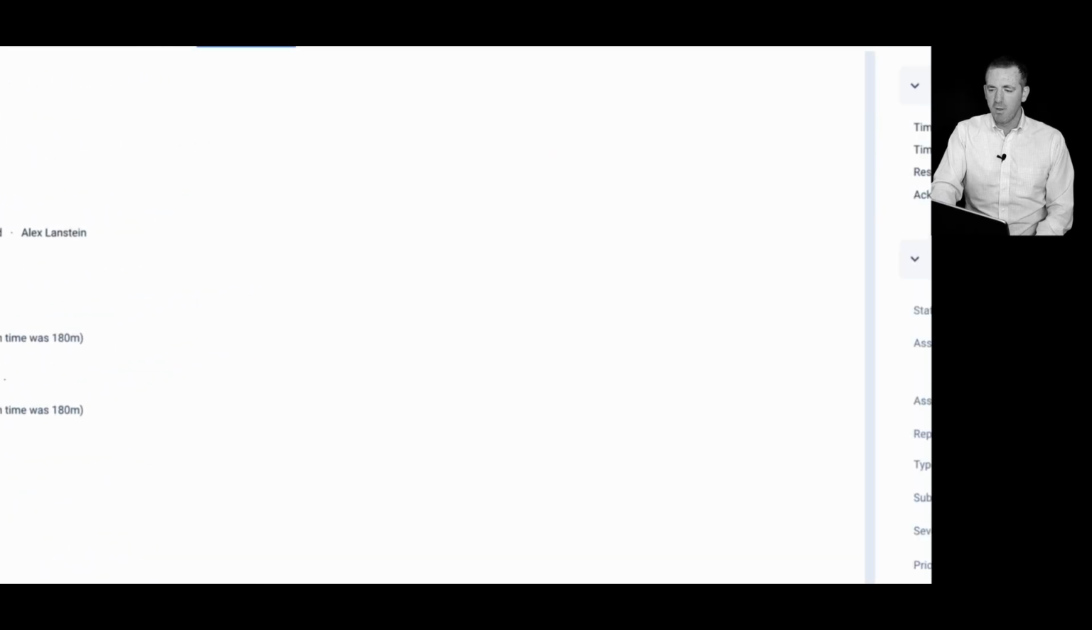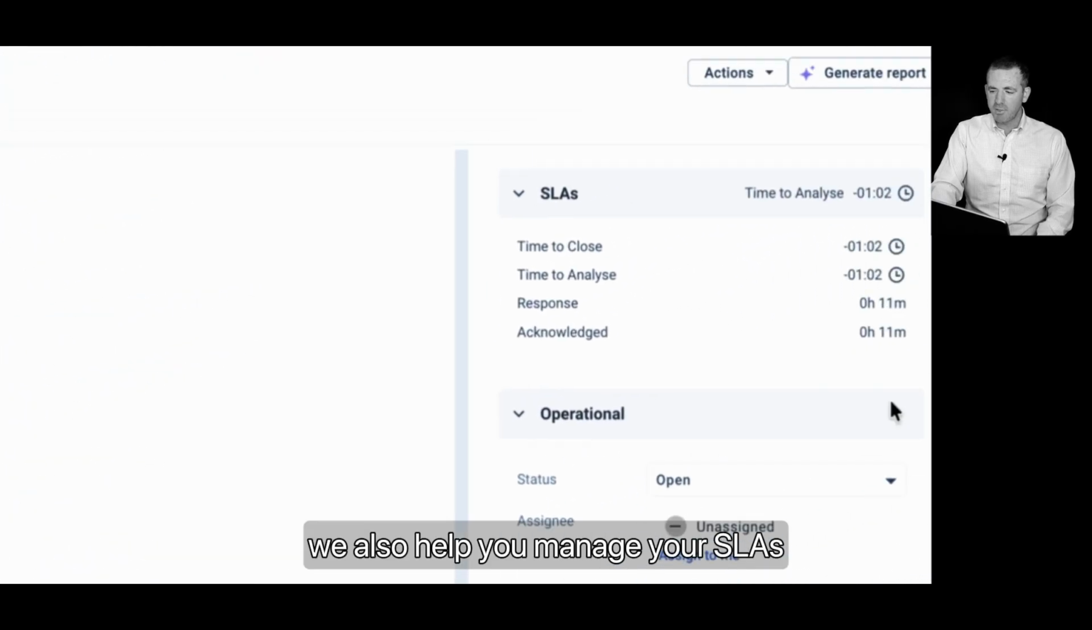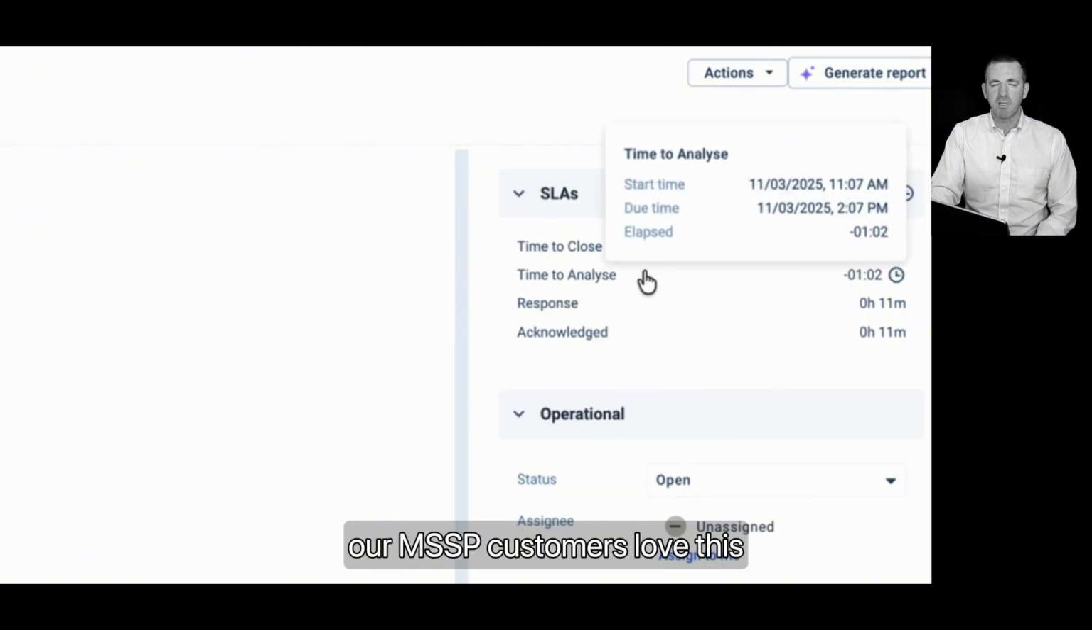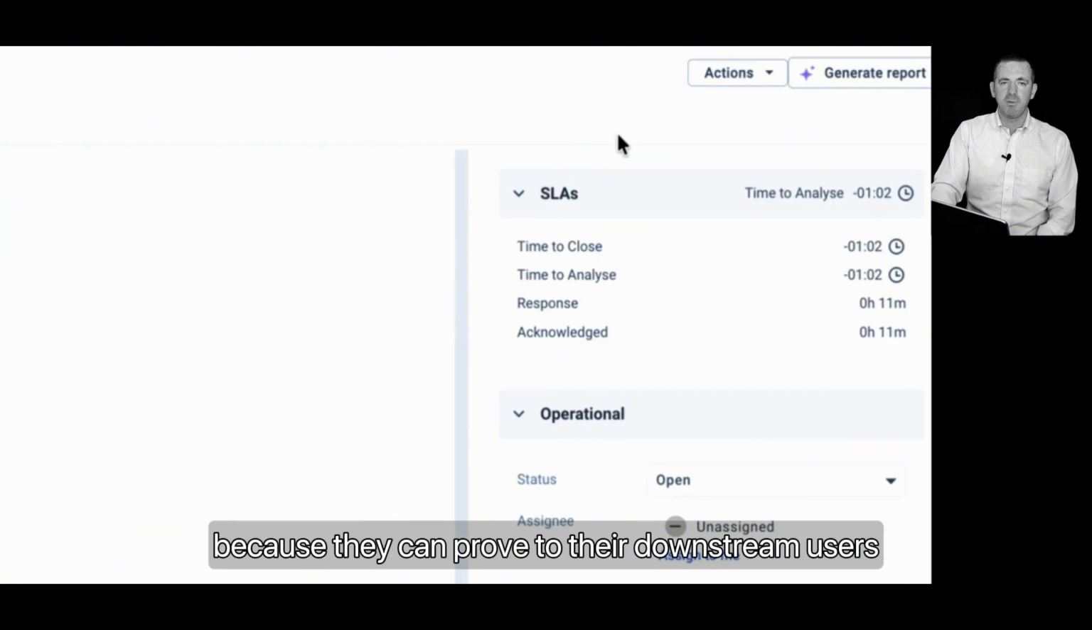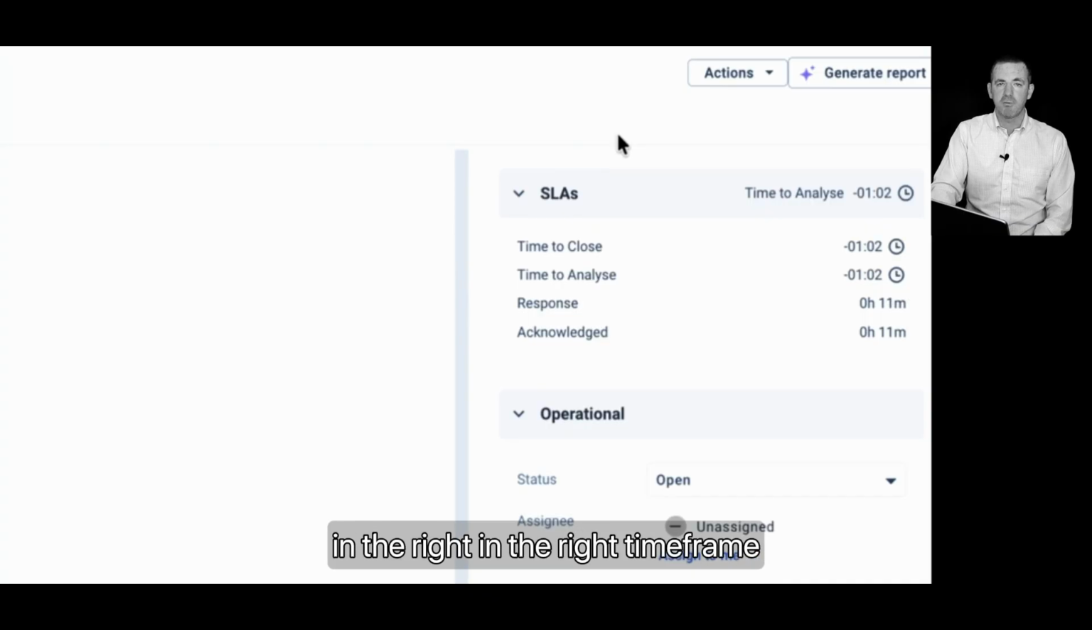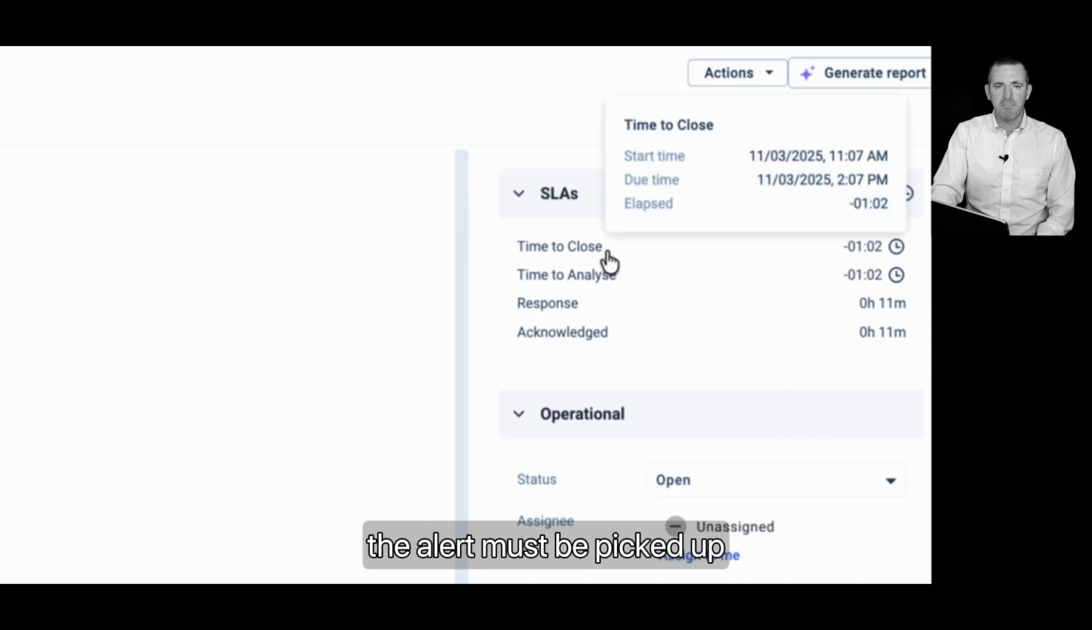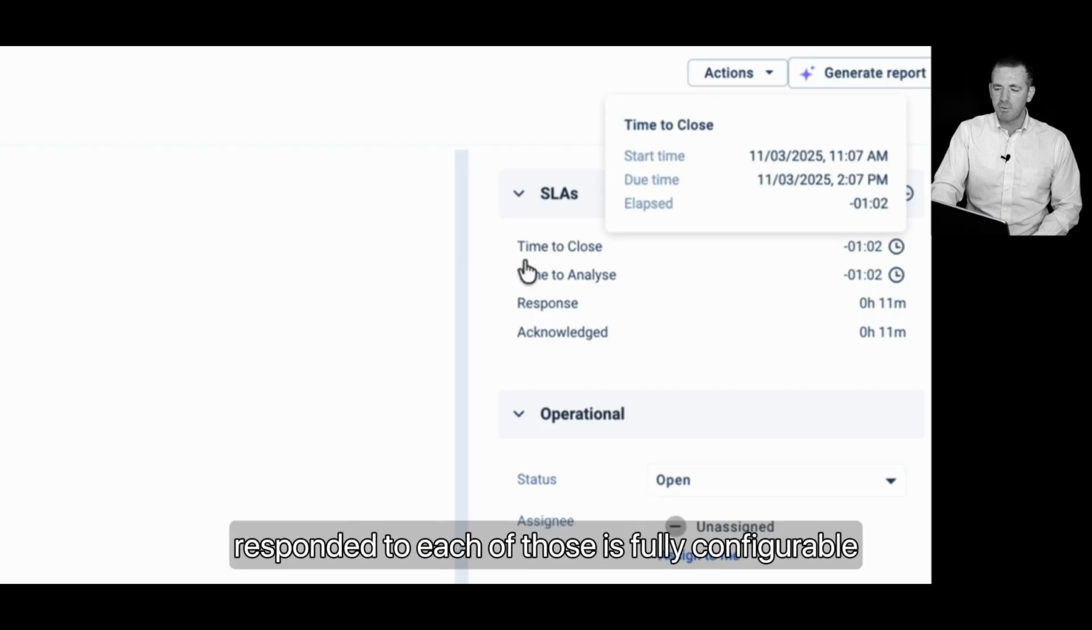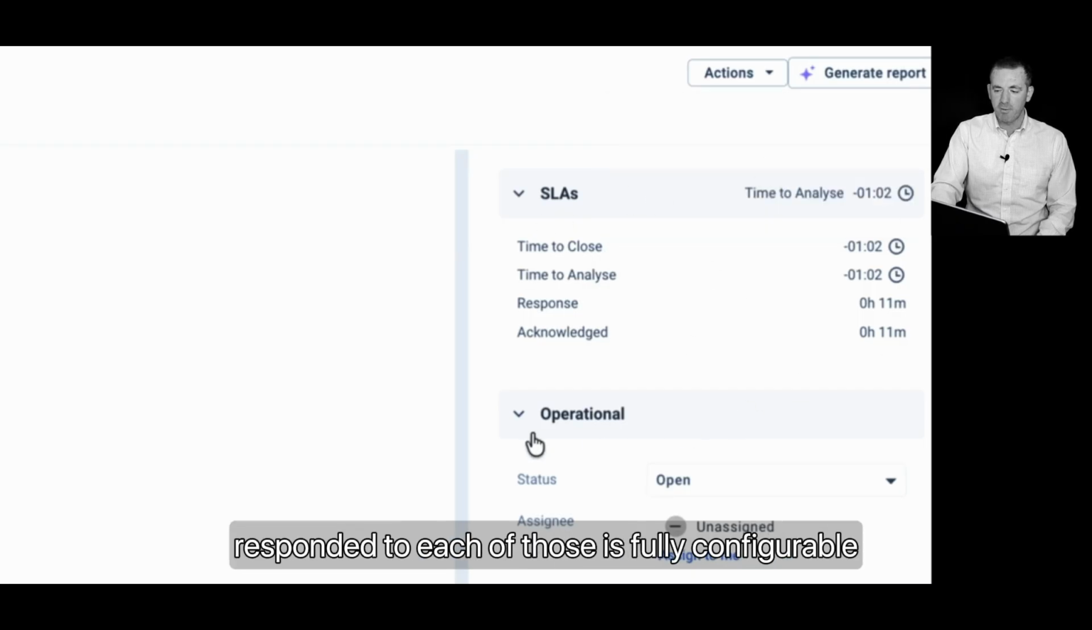We also help you manage your SLAs, your service level agreements, and these are fully configurable. Our MSSP customers love this because they can prove to their downstream users that they are triaging alerts in the right time frame, in the right contracted time frame. So full SLA configuration from the alert must be picked up within a certain period of time. It must be triaged. It must be responded to. Each of those is fully configurable.